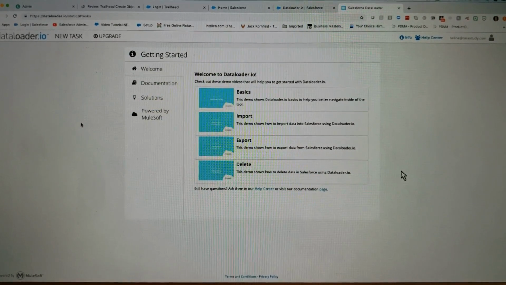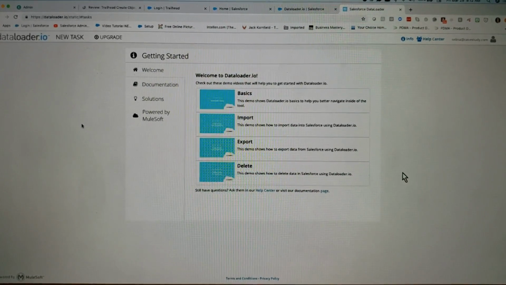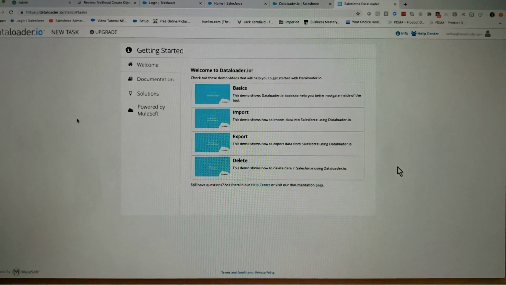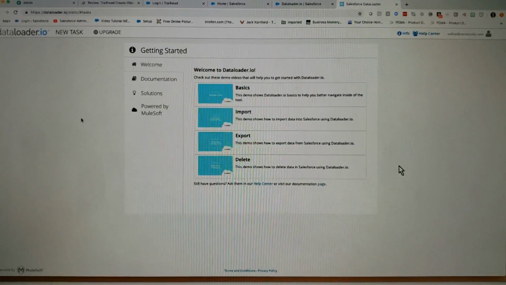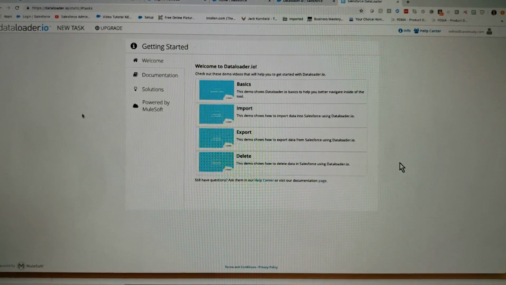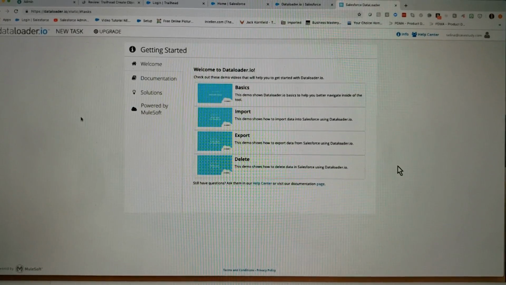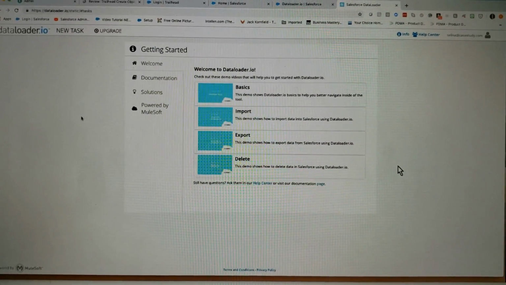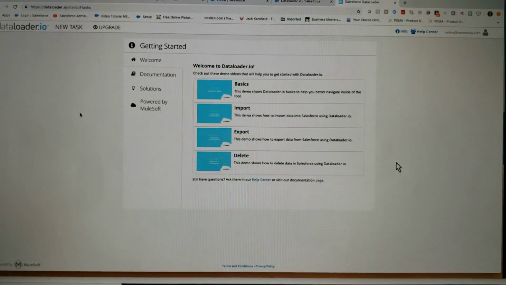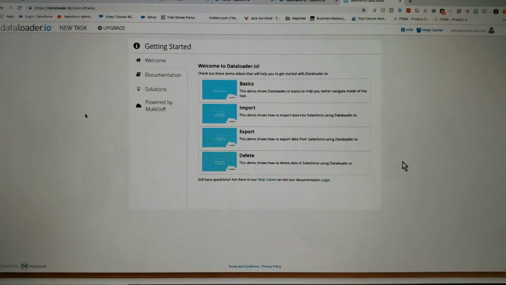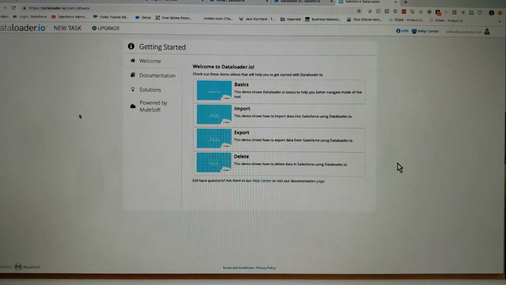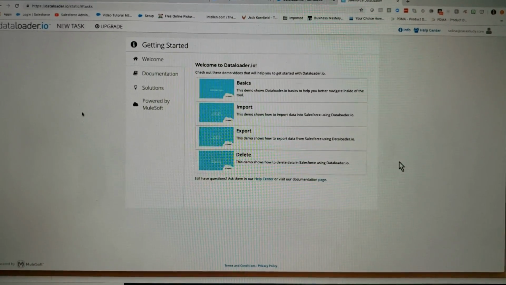Selena, question. Do you know if they let you save your mappings? I think they do if you have a paid version. But the great thing about Data Loader IO is that the mappings populate automatically a lot better than the Apex Data Loader. The Apex Data Loader won't pick up certain maps. This Data Loader will actually pick up your mapping even if it's not exactly the same. It'll make a suggestion. So it's a lot easier to map on this one anyway.